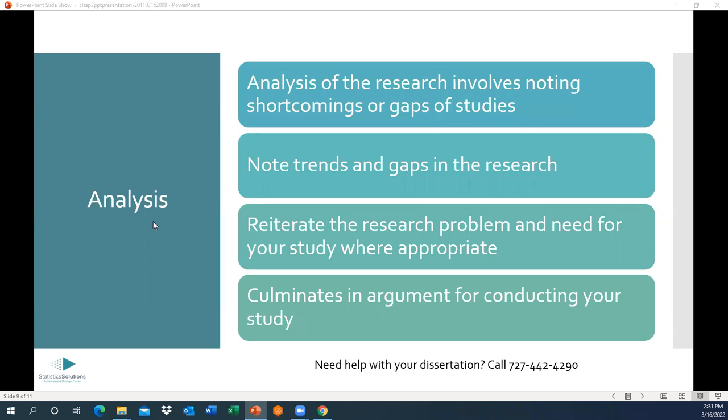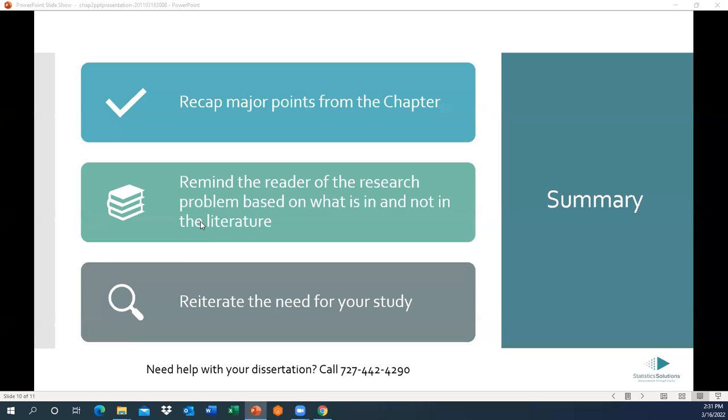Okay, and reiterate your research problem and the need for your study where appropriate. Again, where there's an opportunity, where there's a gap, make a connection to your study and make a connection to why your study is needed. And again, the whole thing culminates in an argument for conducting your study. So when you get to the summary, not only should you recap major points from the chapter, but remind the reader of the research problem that's based on what is and what is not in the literature, based on what you just reviewed, and reiterate, of course, the need for your study.